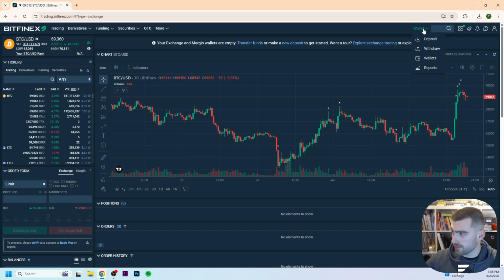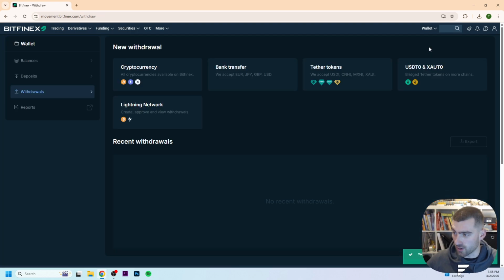And for this we click right here on wallet and then you click here on withdrawal. Then you have a lot of options right here for how you can withdraw, and I think that you want to choose the cryptocurrency or bank transfer. You can also do this for the other three options.